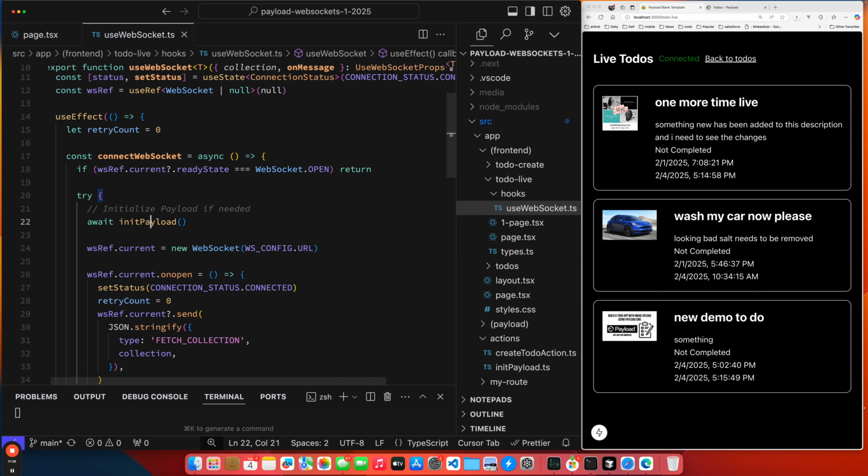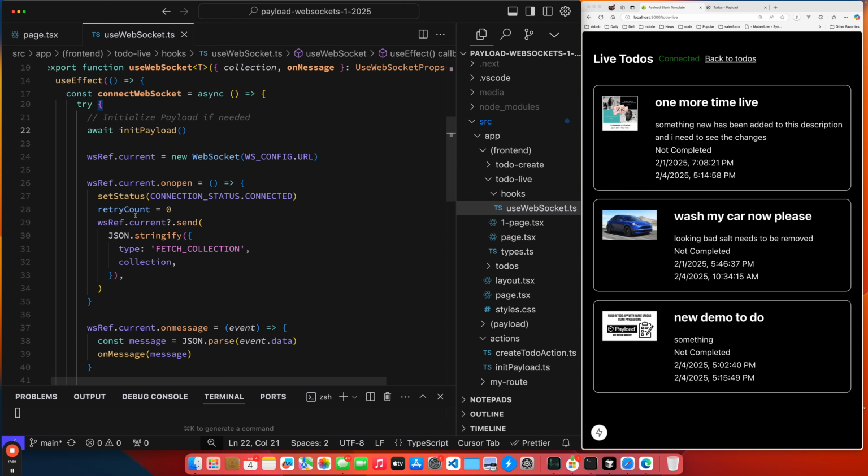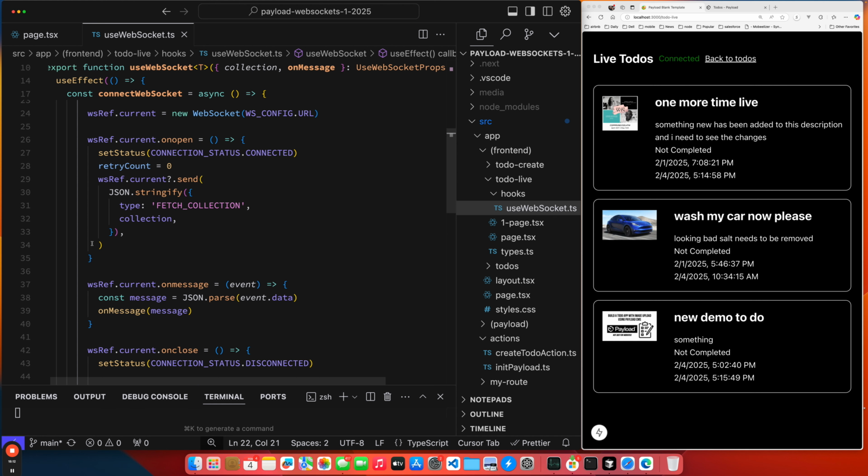So that server action gets called from this client component at startup to make sure that the WebSocket server is up and running. And once that comes back, then we take our configuration URL, which is the server we just started, and we basically get our reference to it. And then we listen for our onOpen. Once we get our connection status, we send our initial fetch message to get all of the data for the collection that's associated with this application. That's what the onOpen does.